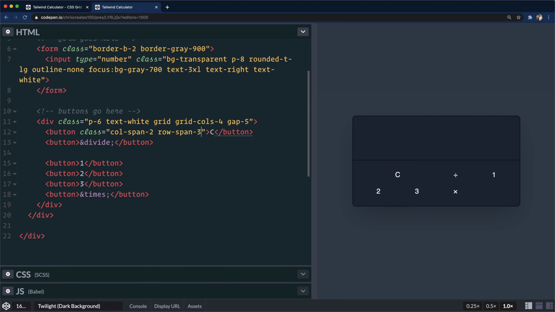So row span 2. And that would just create a giant C button, and everything would kind of flow around that. So really, really cool to use these classes to build out these grids that you want. For our calculator, we just need column span 3.